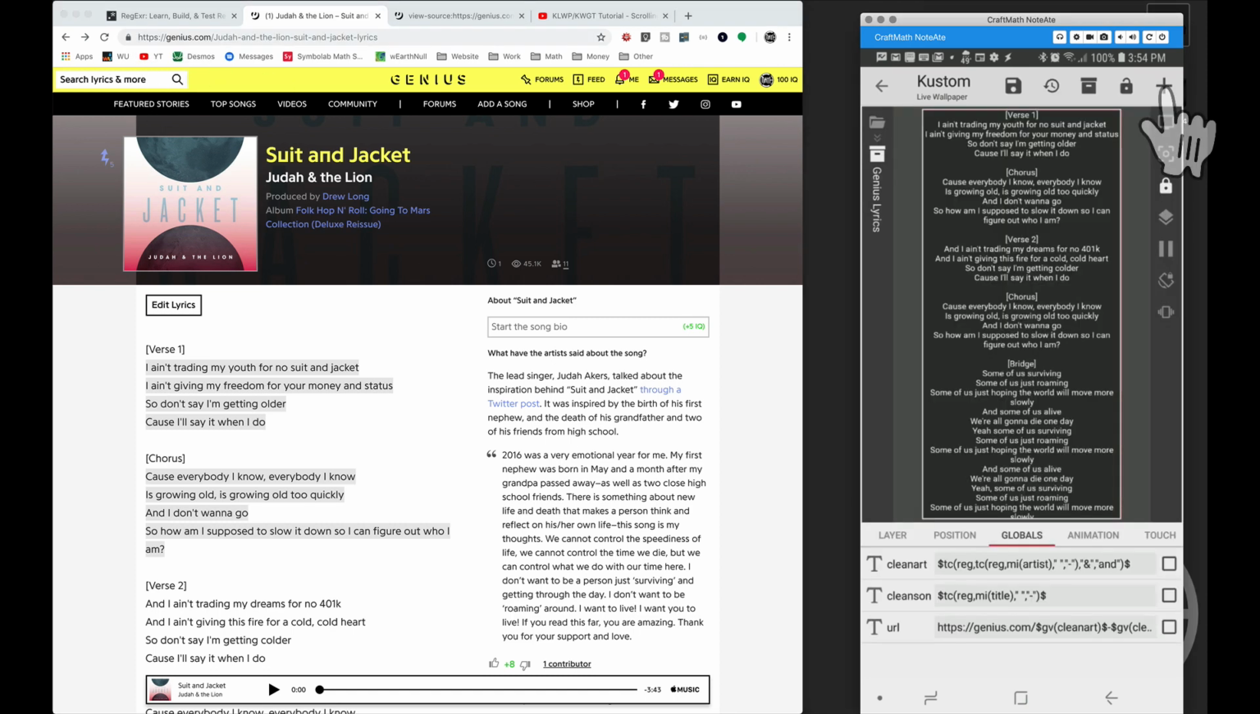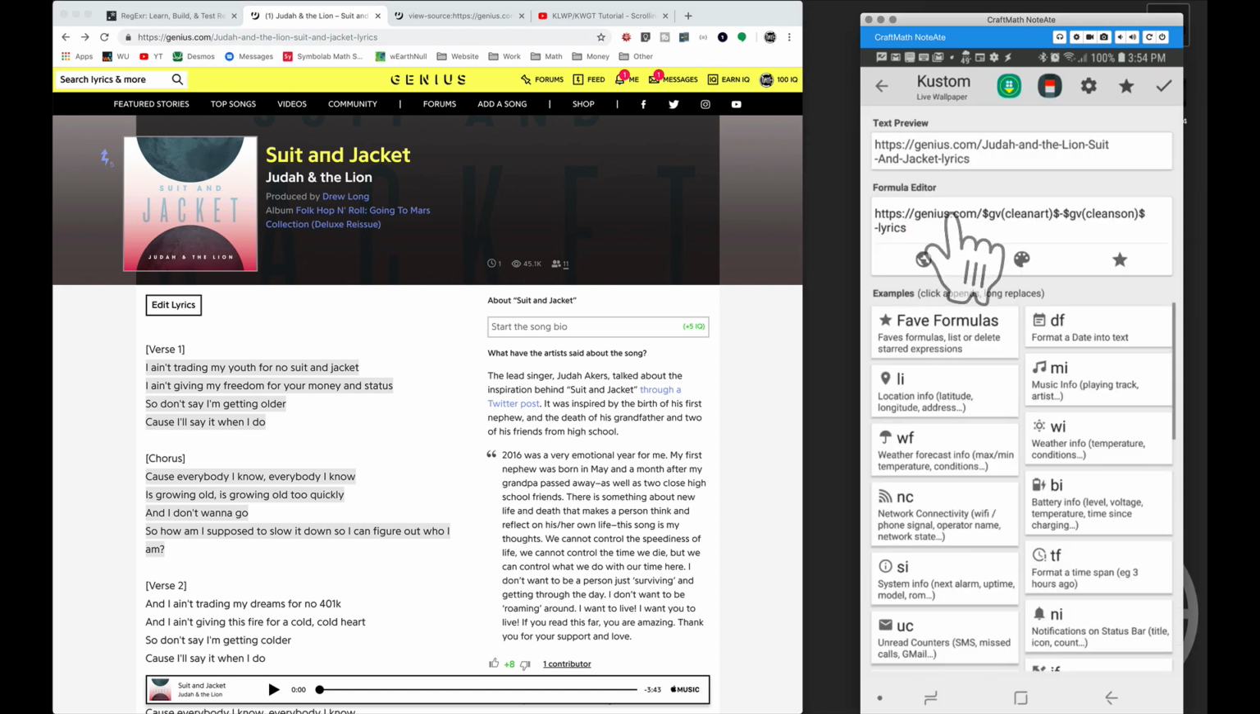So once you have those two sorted out, we have the URL, and that's going to be the URL that matches this up here. So notice I have https yada yada yada genius.com/gvcleanart. So there's Judah and the Lion.